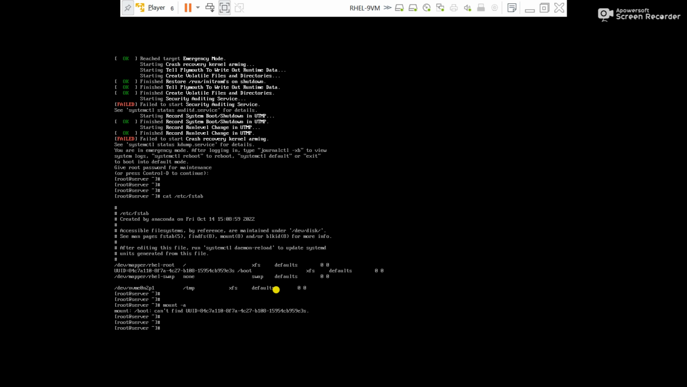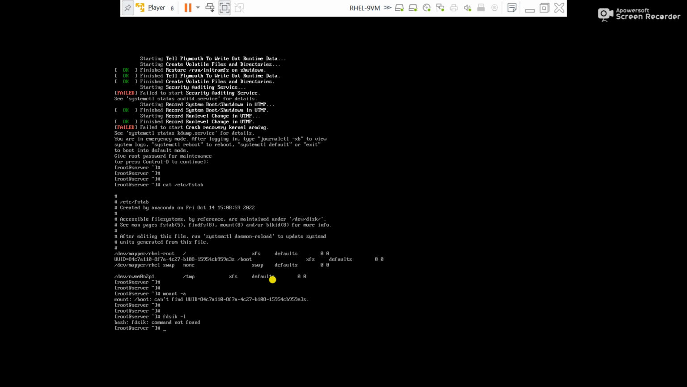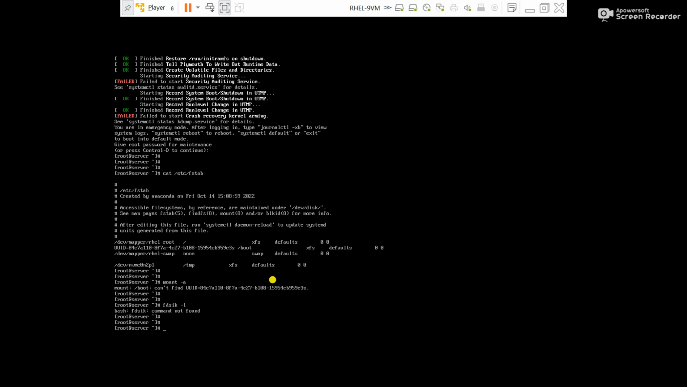Now I have to identify the UUID of slash boot. For that I tried the command fdisk minus l, but it's not showing it. Now we will check with blkid. The command will be blkid.